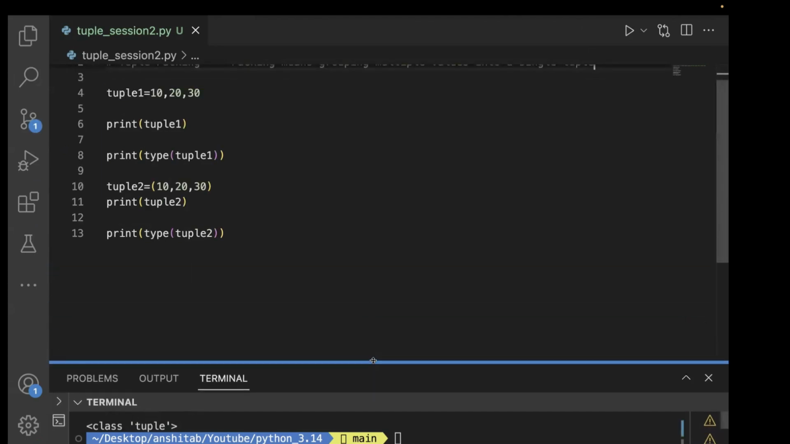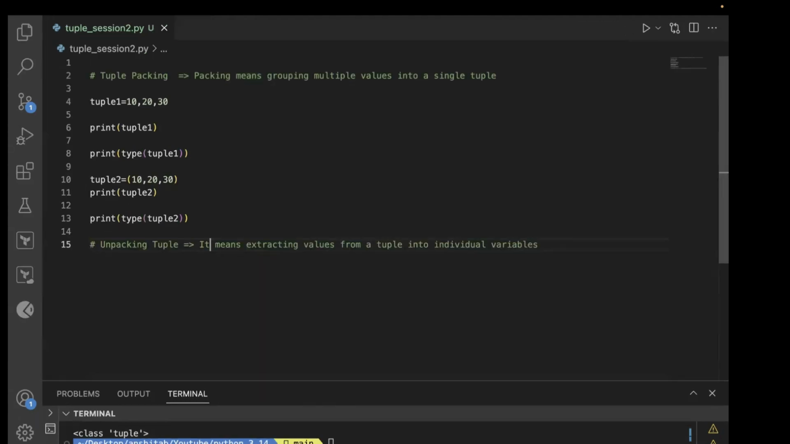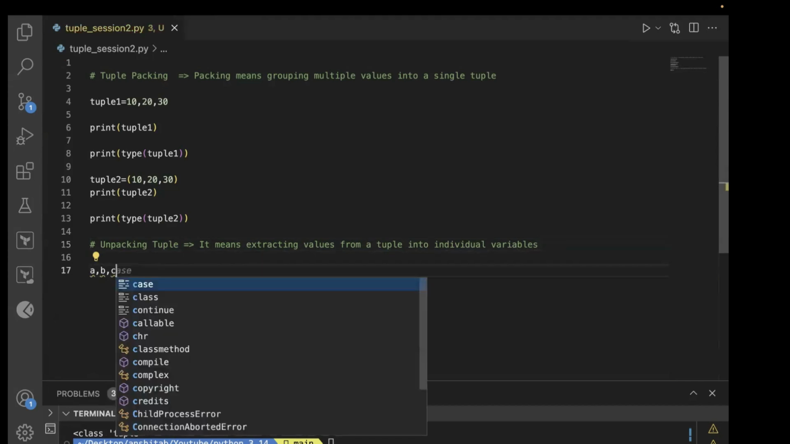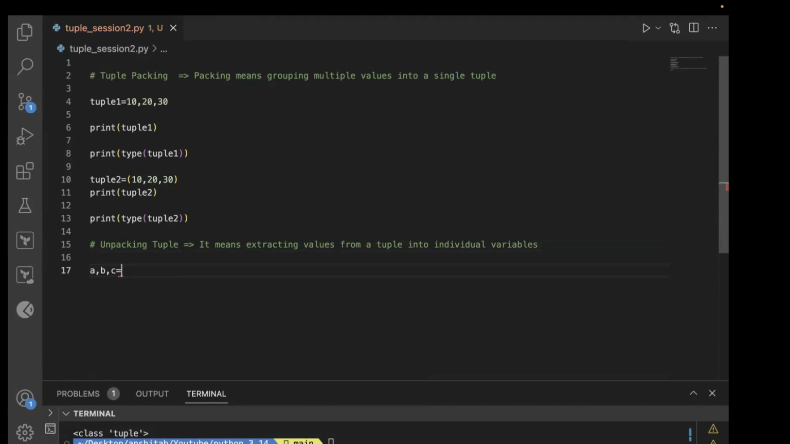But in Python, we are also allowed to extract the values back into variables. And that concept is called unpacking a tuple. Let's write over here. Unpacking means extracting the values from a tuple into individual variables. Now let's understand with an example. For example, we have three variables A, B, and C, and now we want to unpack a tuple into variables. So what we can do, we can just write over here tuple1 like this.